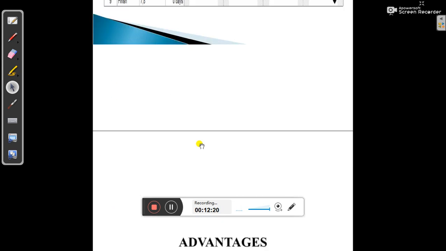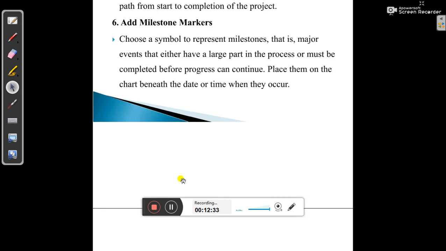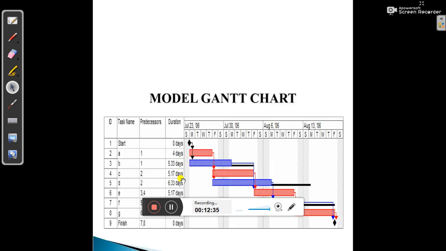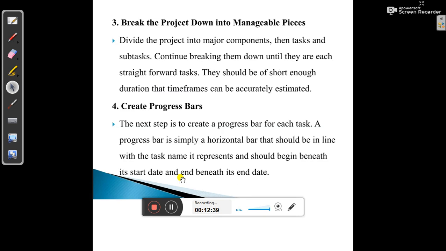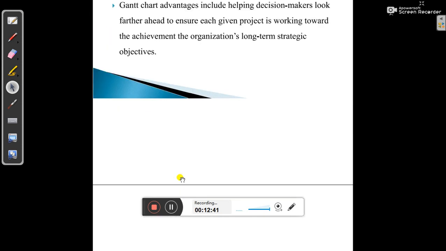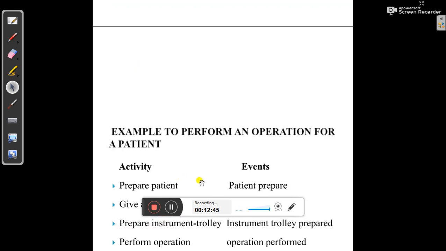In the next class video, I'll try to provide a good example through which I'll make you understand how an activity chart, a PERT chart and a Gantt chart can be drawn. Basically I'll give an example related to a PERT chart in the next video.